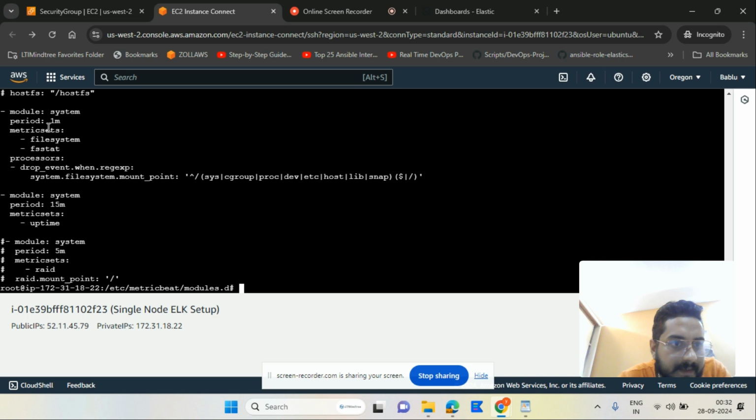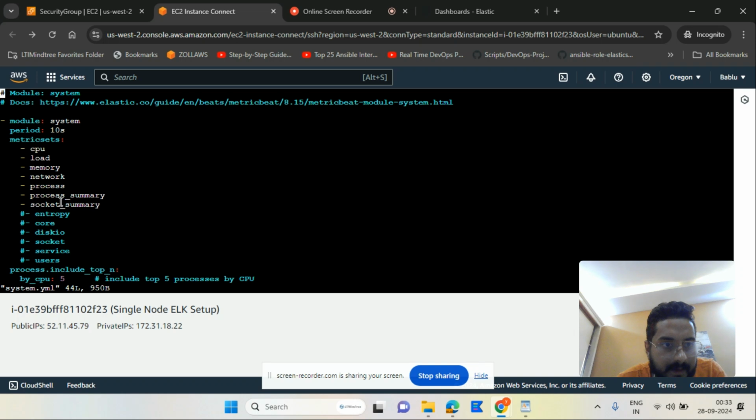these are the metric sets. Metricbeat is sending every period, meaning every 1 minute, the system metrics and file system metrics to Elasticsearch. Since we have provided the output as Elasticsearch, it is sending. And this is the system module, and uptime it is sending every 15 minutes. That also we can change. Go to vi system.yml, and these are the metrics that are being sent.